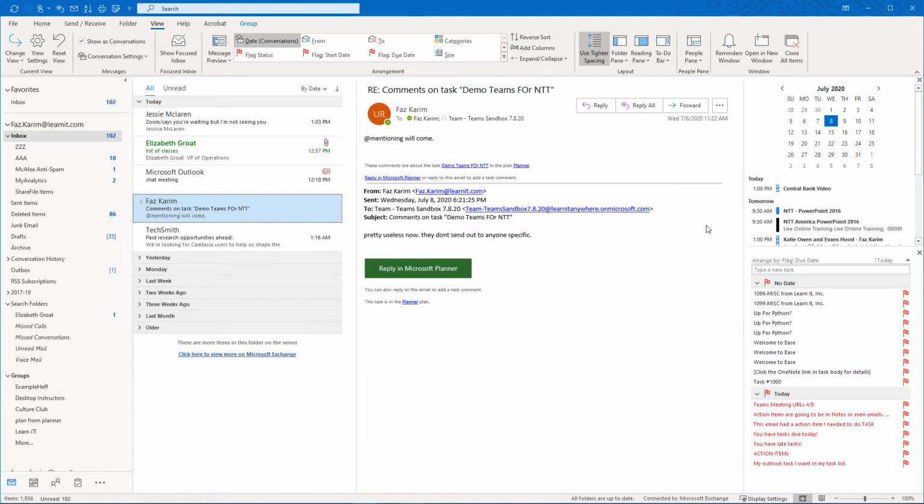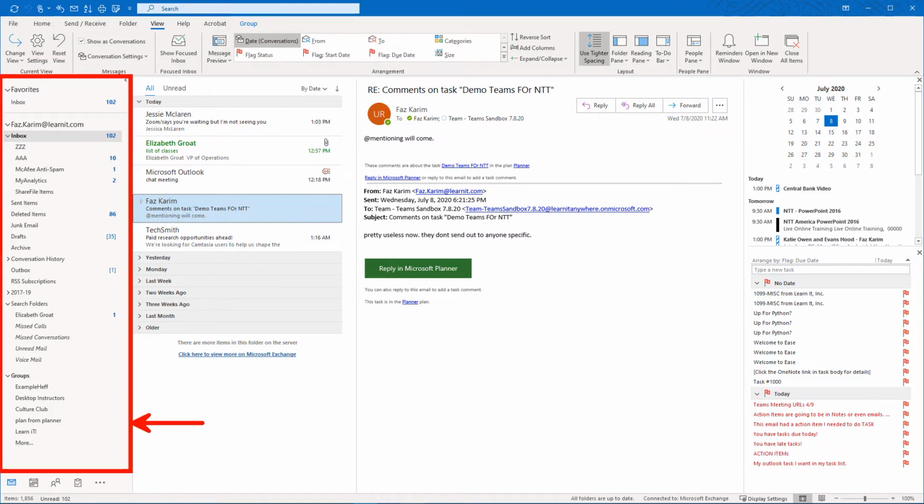Alrighty, another very interesting area of Outlook 2019 that has gotten an upgrade is the ability to create search folders and alphabetize your folder pane. Right over here, I have my folder pane. And it's kind of interesting because inside the folder pane, we have all of our folders and our inboxes.